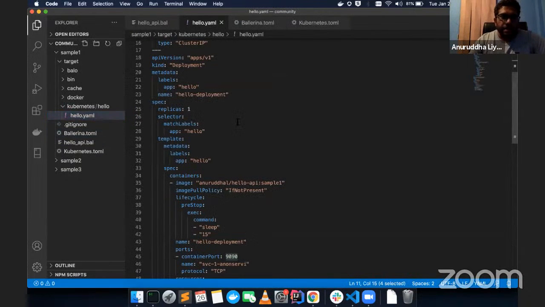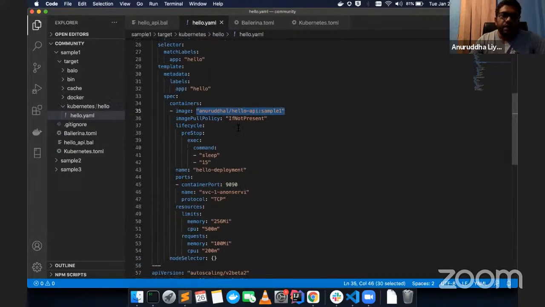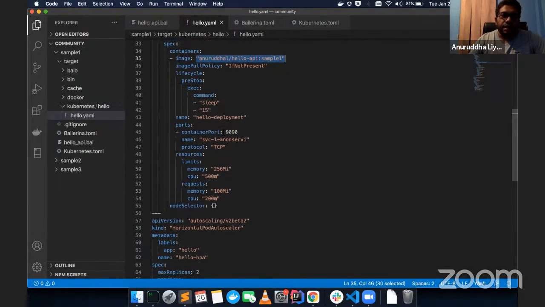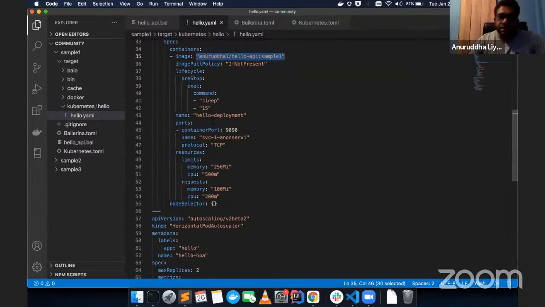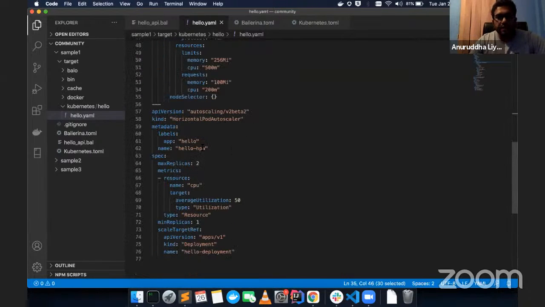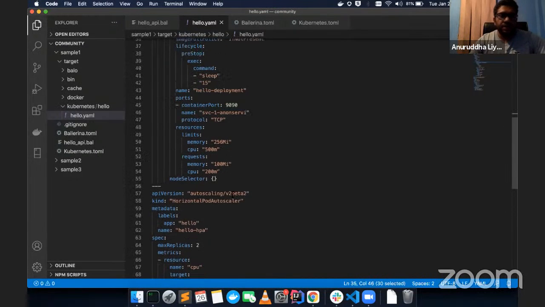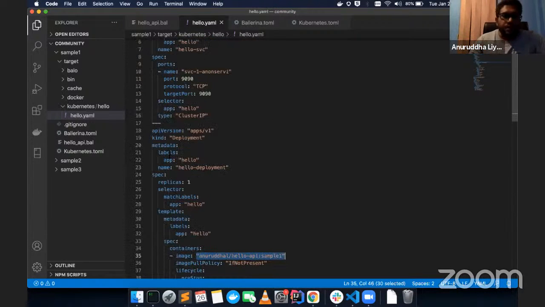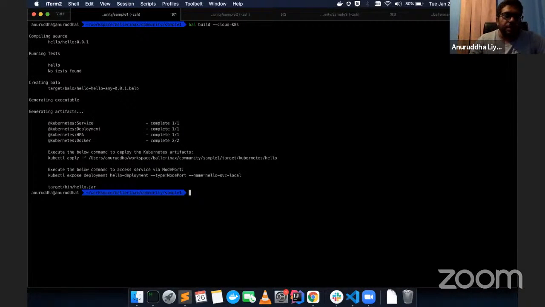And here, for the generated Docker image, we have the tag. If you remember, that kubernetes.toml had this tag information, so those values will be entered into this image spec, and the container port is included. And finally, we have a horizontal pod autoscaler which has a default value, default CPU utilization and resource limits. So now the Docker image and artifacts are generated.